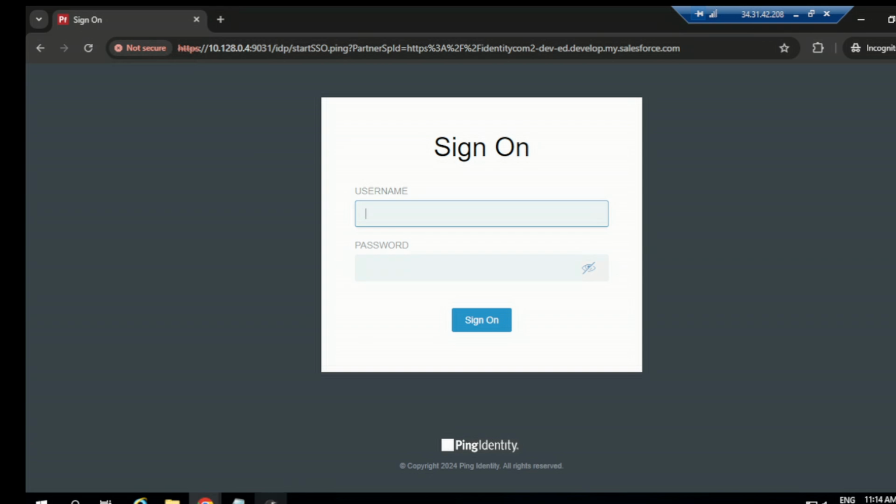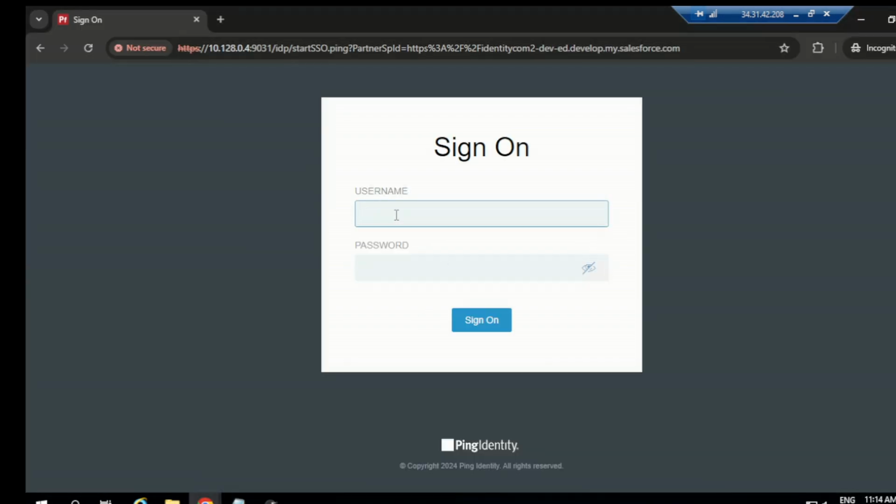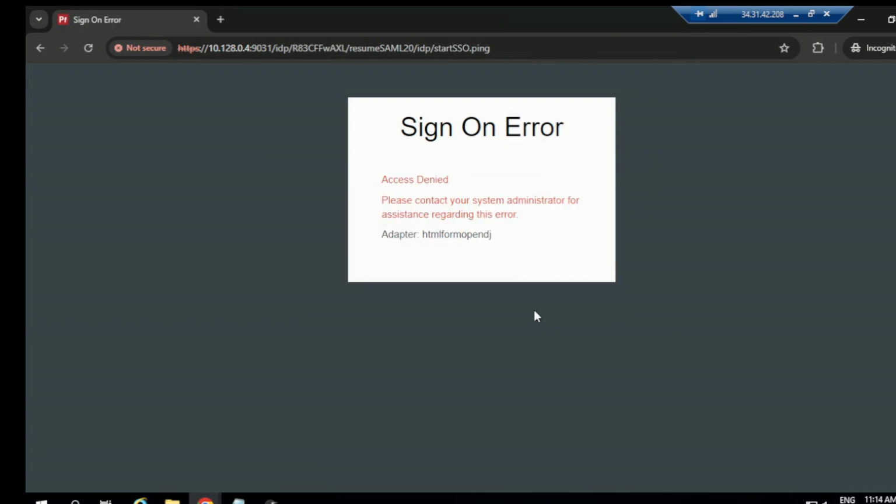Okay, now just try to use another account of your OpenDJ that you created, like test2. The password will be the same. Click on sign on. You can see what it says: access denied. So after authentication, this happened.